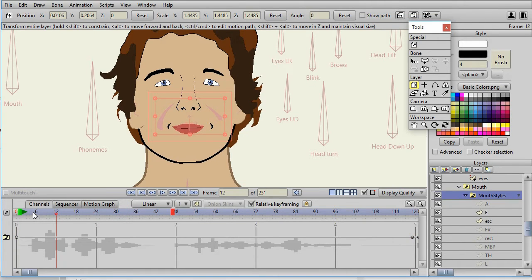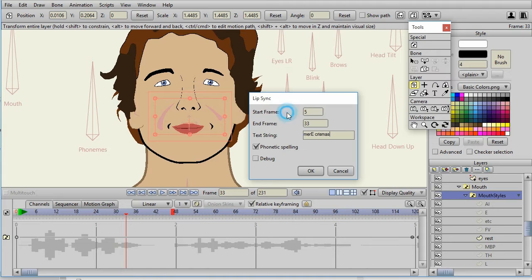So the first thing that you do with the script is look at your audio. Merry Christmas. So for this phrase, we're starting around frame 5, and we end up around frame 33. So in the dialogue, we set the start frame and the end frame and the text string that we want to lip sync.